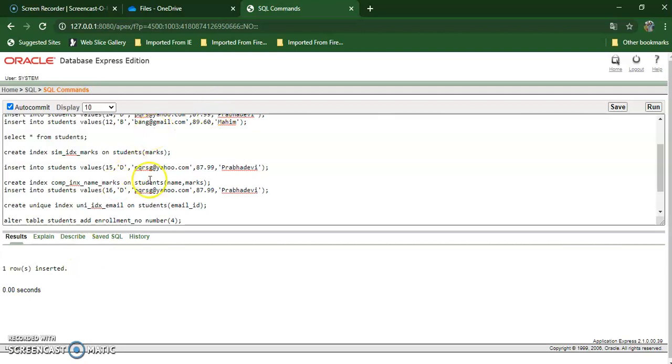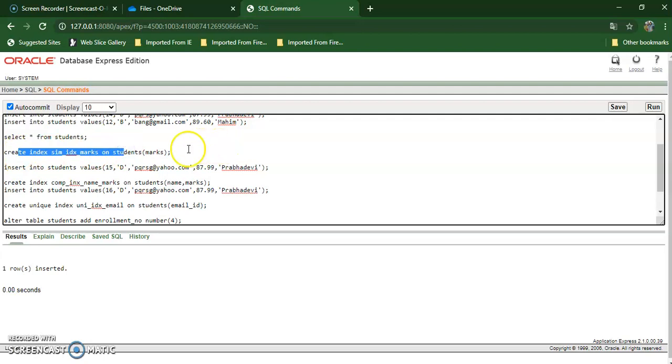That means here we are allowed to put repeated values in the marks column even though we have created an index. Index doesn't change table data. It just improves the access method for data retrieval.